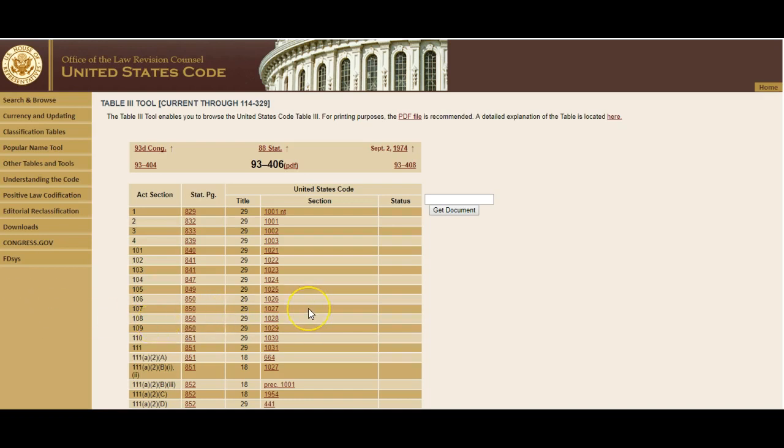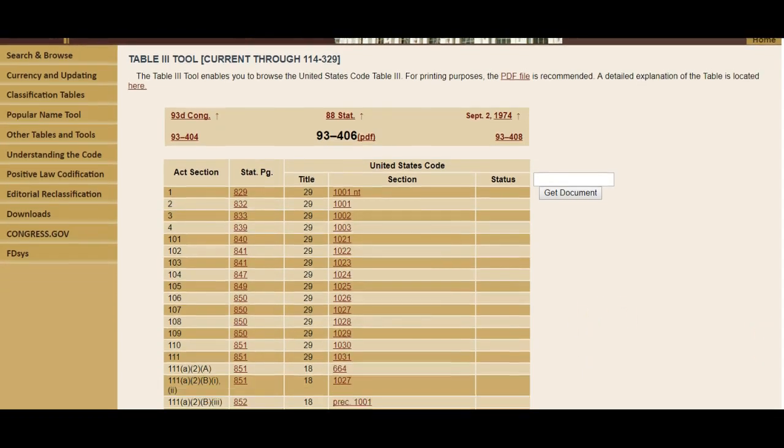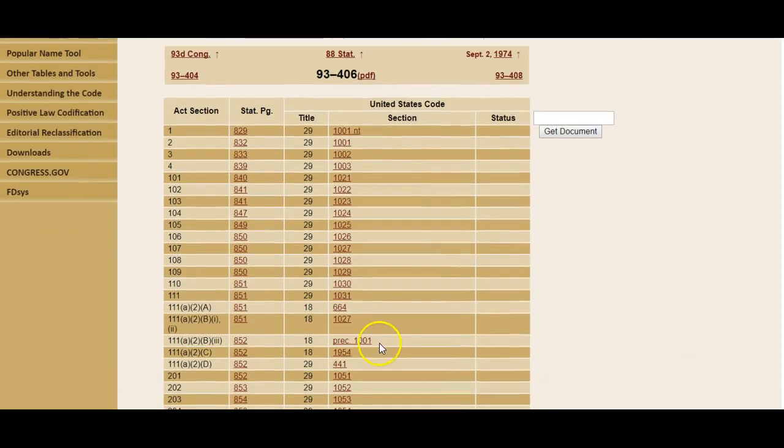So, and I think the table also gives you a great representation, and I'll try to make it a little bigger so you can see it in the back, of how that works. So in 93-406, Act Section 1 appears in Title 29 of the U.S. Code, in Section 1001, and NT stands for note. As we already saw in our walkthrough in the first couple of pages, Act Section 2 of Public Law 93-406 also appears in Title 29 of the Code in the regular part of Section 1001.